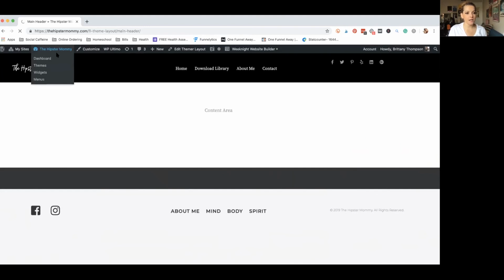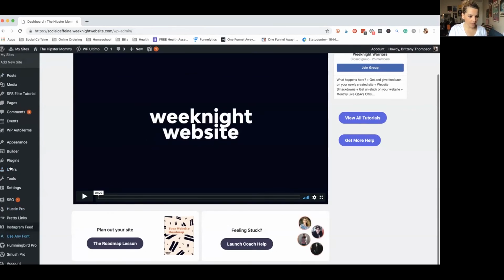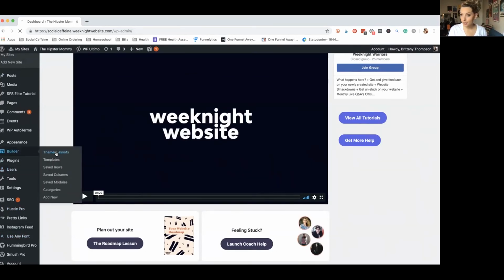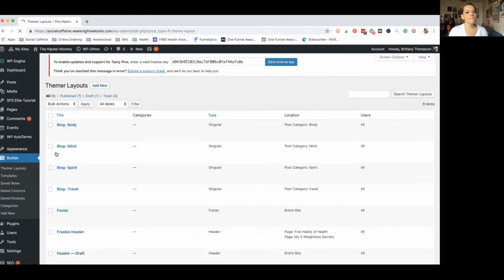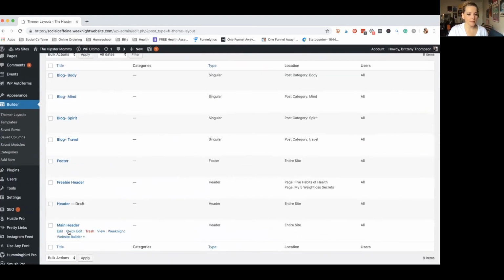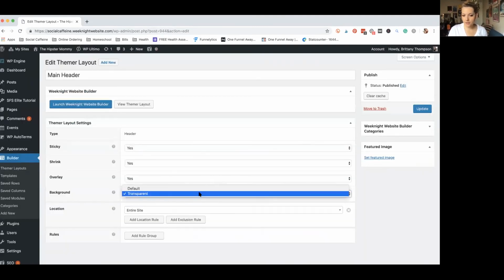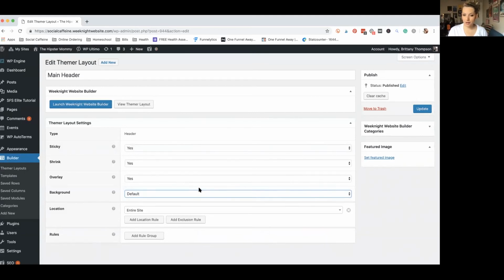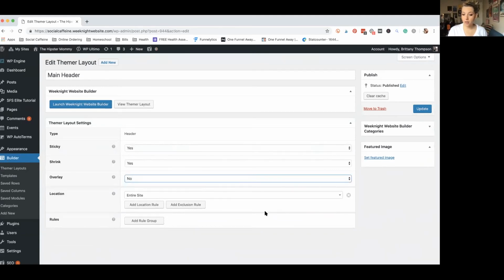I'm going to go over to my dashboard, and I'm going to go to Builder, Theme or Layouts. And then I'm going to go to Edit. And then instead of transparent, I'm going to hit default on that background. And for overlay, I'm actually going to do no, because the overlay, remember, means that it's going to start the content right at the top, and the header is going to go over that. And honestly, for Brittany's site, it doesn't make sense because it's going to cut off some things. So I'm going to hit update on this.